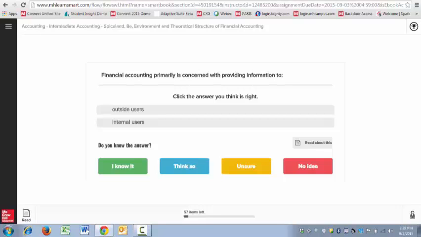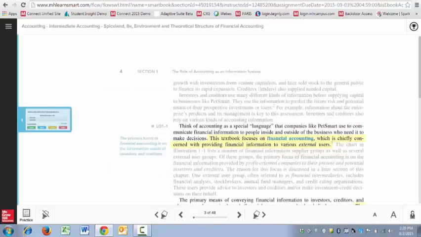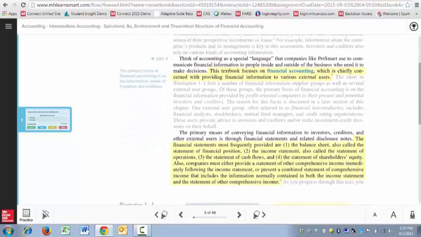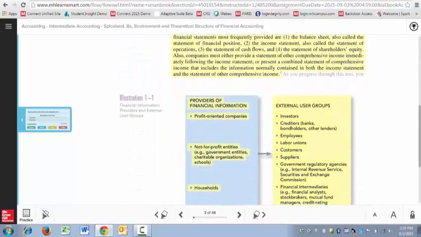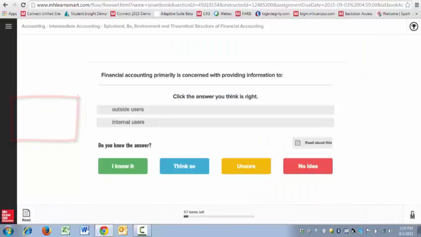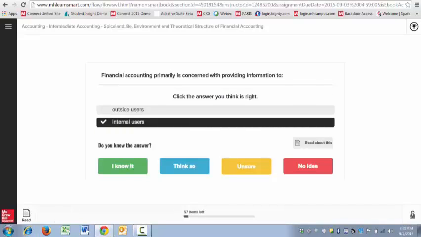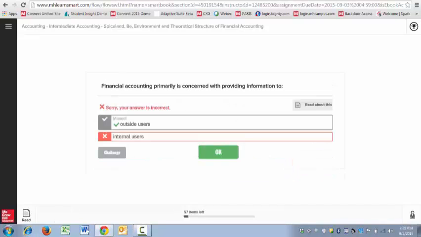If you're unsure about a question, you can always select Read About This. This will take you to the page in the textbook that contains the answer to the question. After reading the page, I can select the question once again and answer. This time I was incorrect.